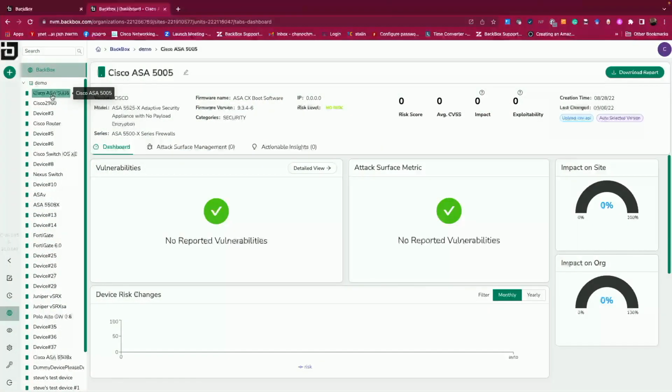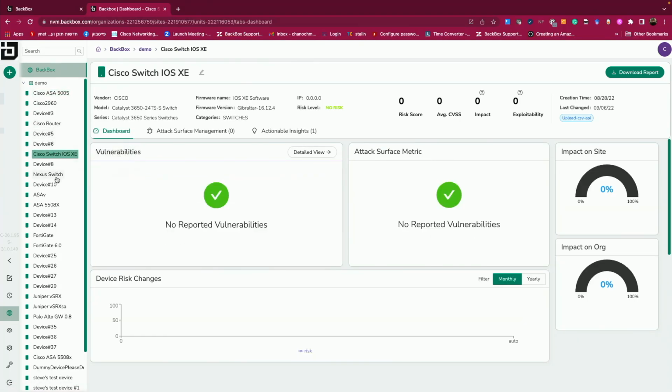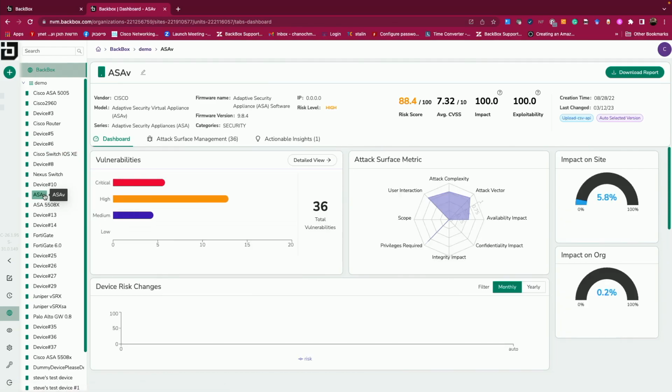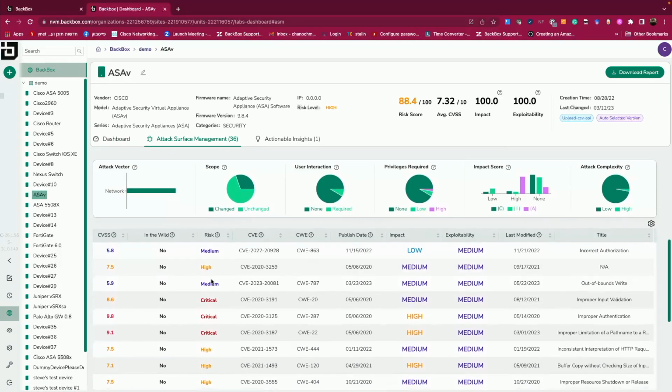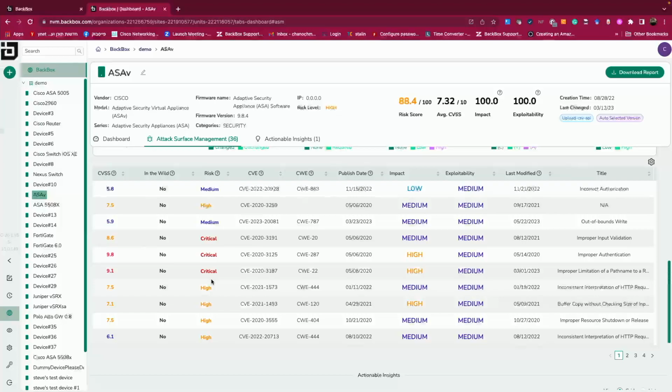So what we allow, and that's an example here, is first of all, let's go to a device that is actually vulnerable. So this device, an ASA device. First of all, you can see the risk score. It tells you this is your risk score, this is exploitability, what you have on the device itself. If I go to the attack surface management, I will see the list of CVEs that this current version of the device is vulnerable to.